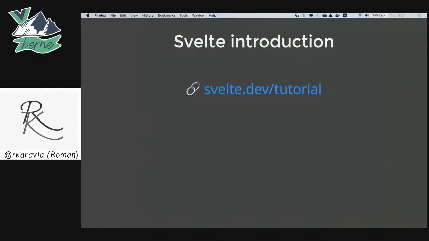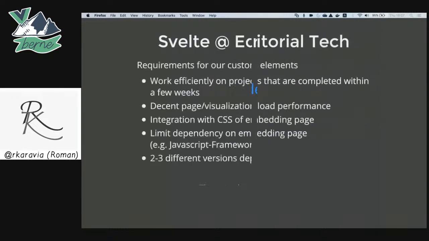So that's all I wanted to show for this quick intro to Svelte. Again, I encourage you to check out the tutorial. And now I will show you in more detail one specific example of how we use Svelte in the Editorial Tech team at NZZ. First, I will show what our needs are and how Svelte helps with these needs that we have.